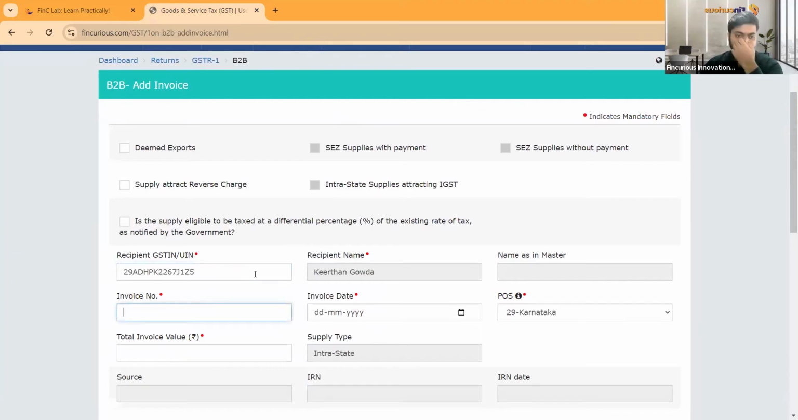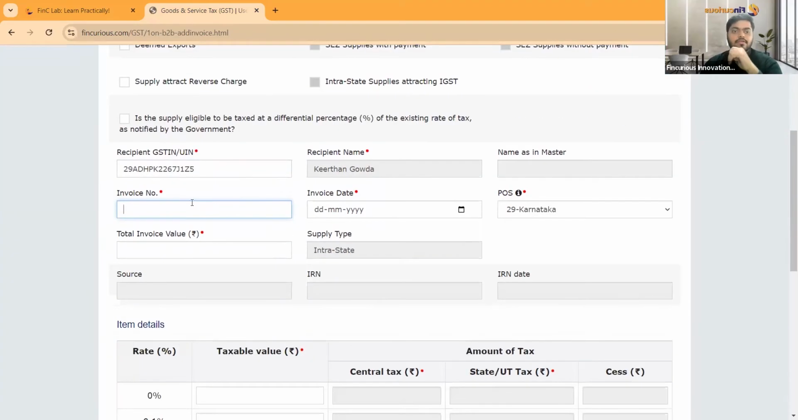Once I paste the GST number, you can see the recipient name automatically pops up. Then, what is the invoice number? The invoice number I also just copy and paste. Invoice date is 1st August. Next, point of sale, it is Karnataka only.